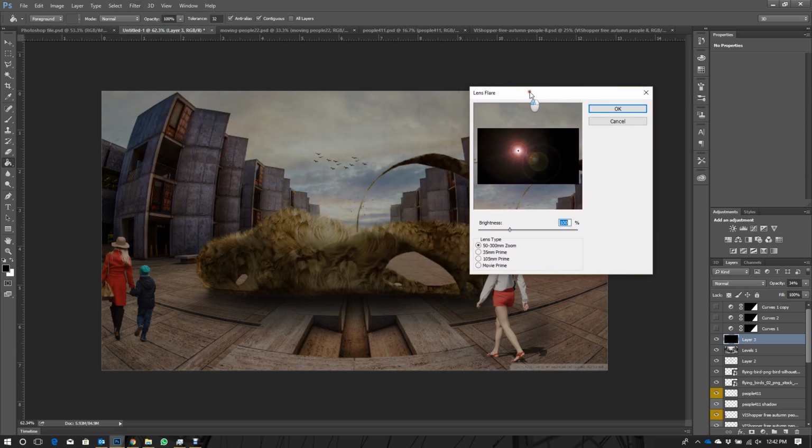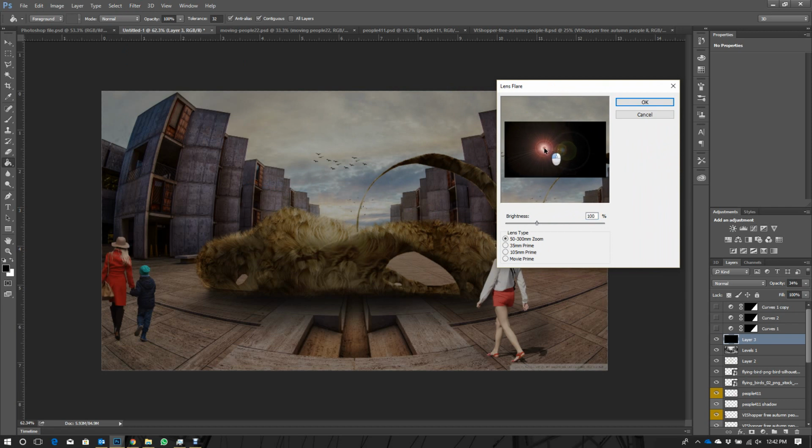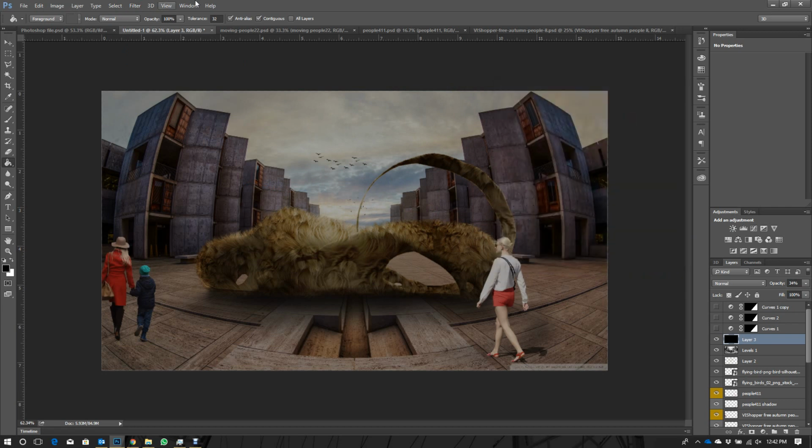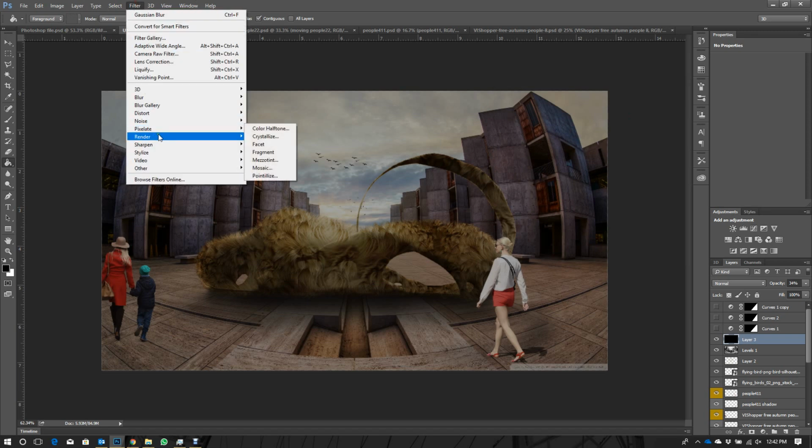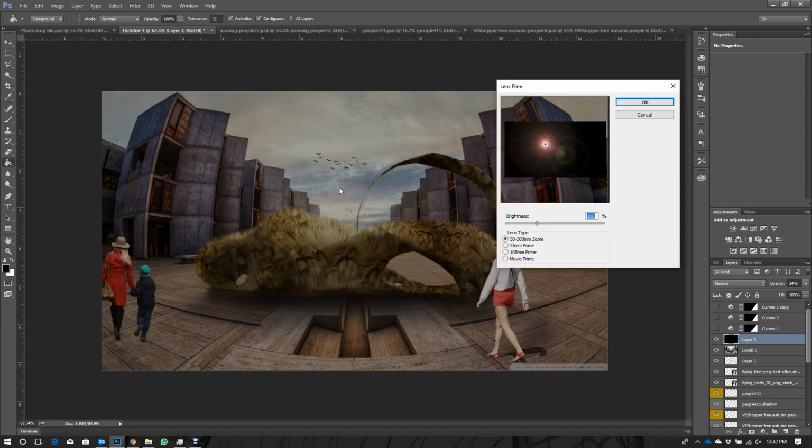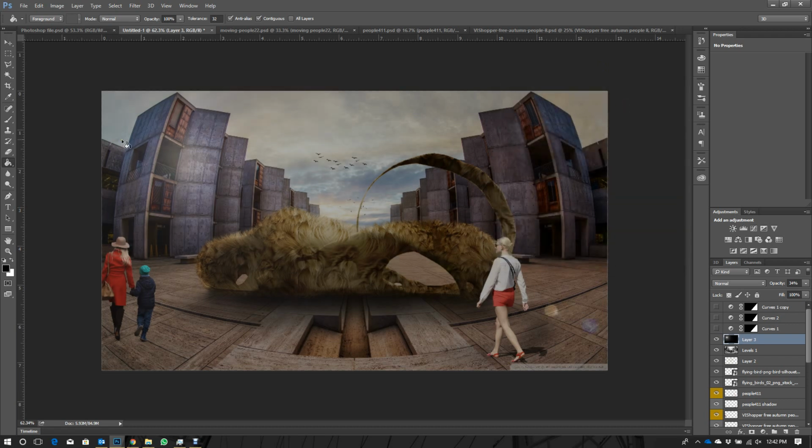Then this menu will pop up, and you'll be able to, sorry, I don't know why I chose that one section of the drawing. But oh well, we'll make do. With the lens flare, you're able to adjust the brightness as well as the type of flare. So we'll just choose this one here, and then that flare will appear in the corner where it was before.